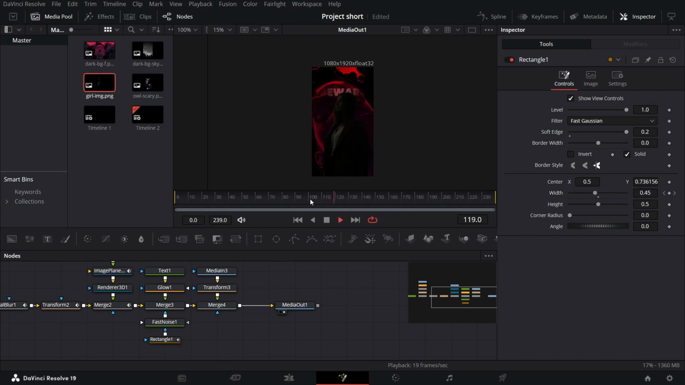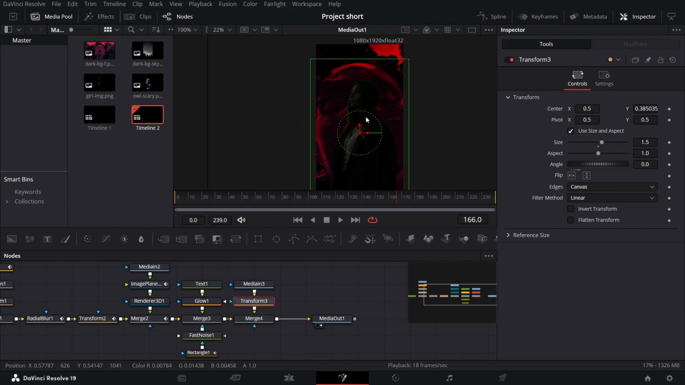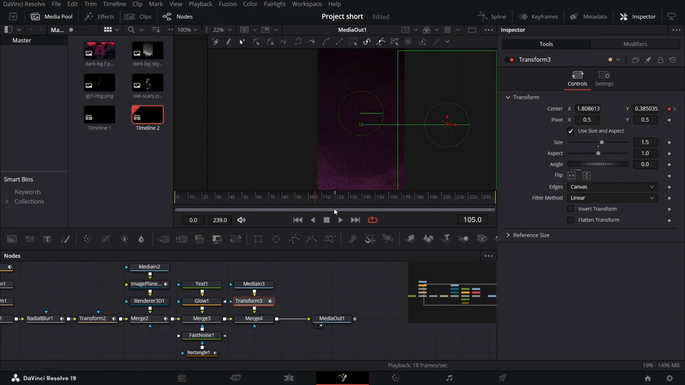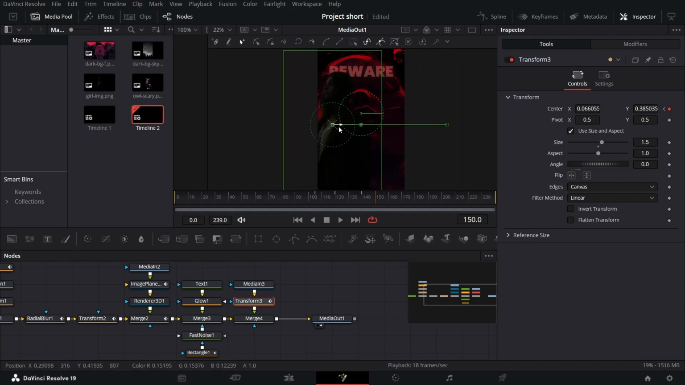So if you will play this, this is how the text looks. Now for this image over here, let's create a keyframe at 105 at center. Then at 120, create another keyframe. Now the one at 105, let's move this out of the screen. And then add 140, create another keyframe at center. And this time go over to 150 and then move this out of the screen from this direction.